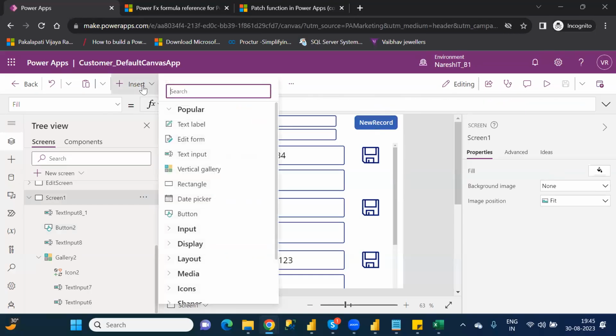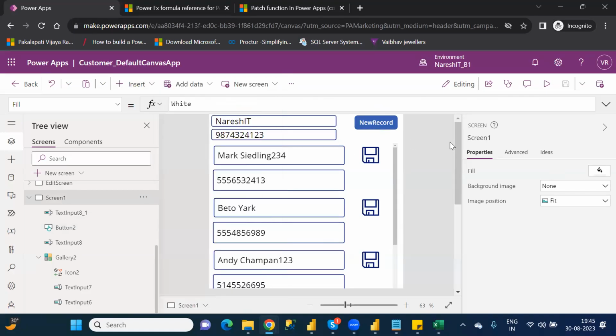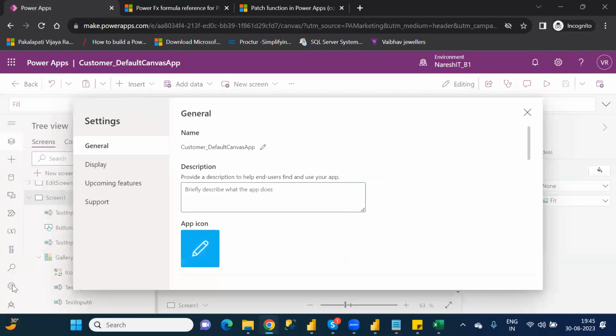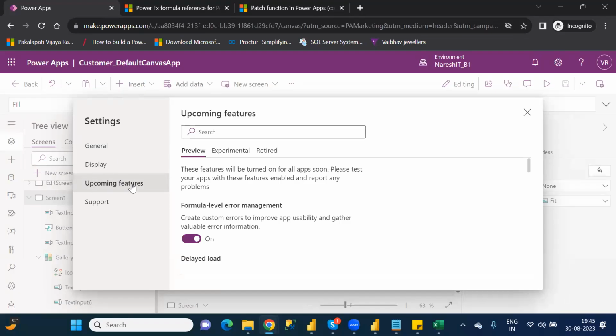Okay. See what I need to do is, if you want to apply the PDF function, you must enable one of the options in settings. What is that option? Let's see. So for settings, in the left corner there is a settings icon. Okay. Click on the settings icon. Under the settings there is an upcoming features option. Under this, there is a PDF option.